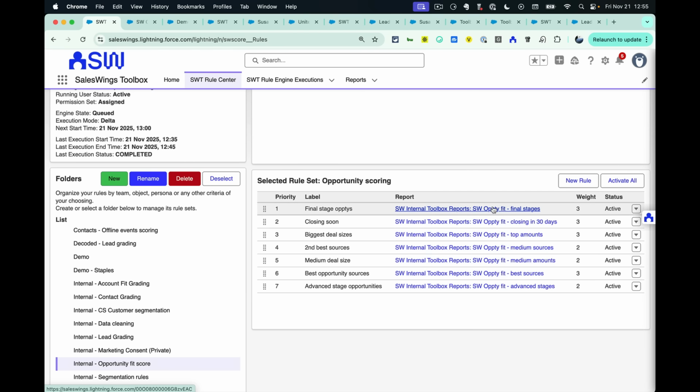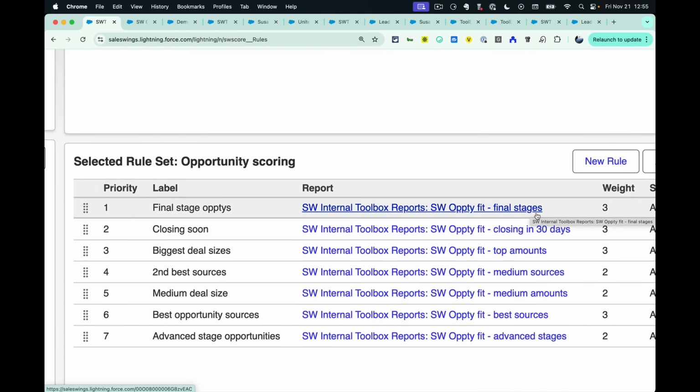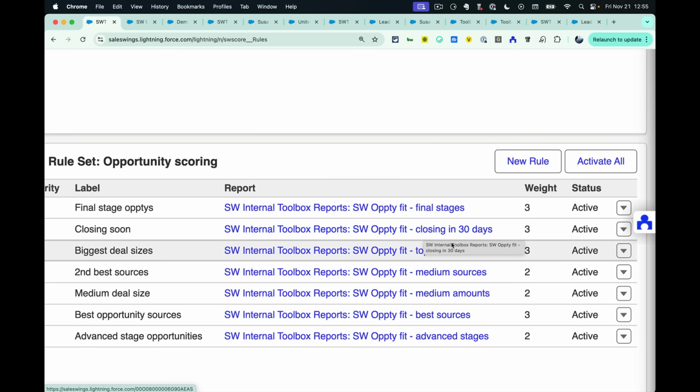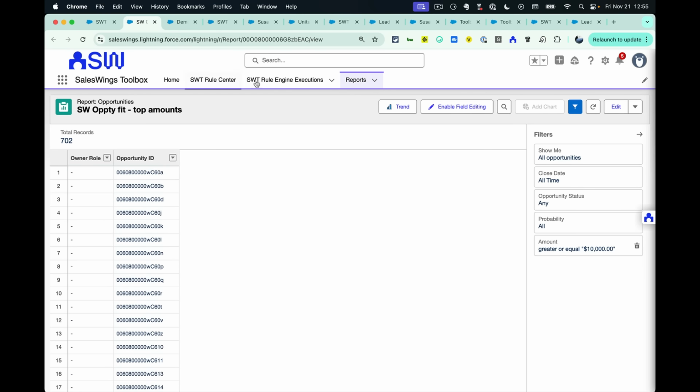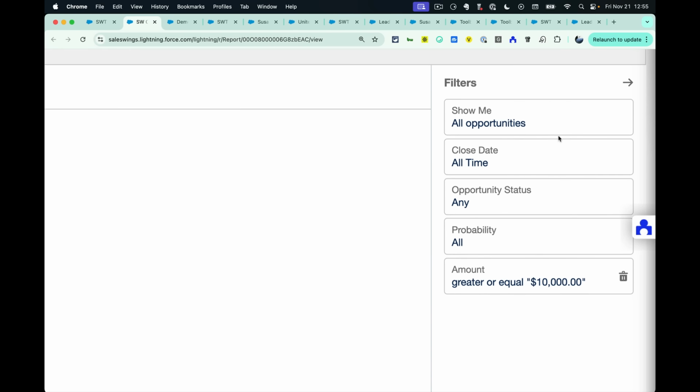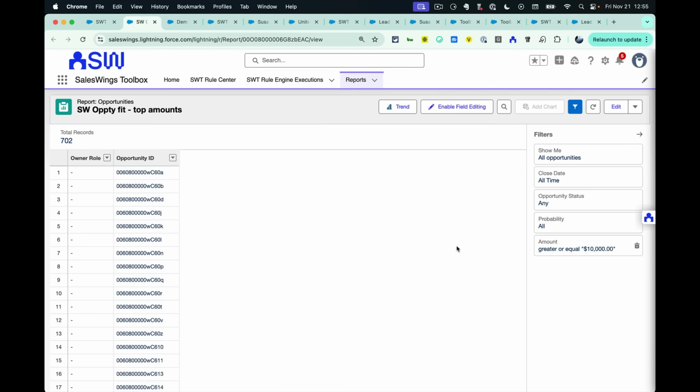Below, you're going to be defining your rules. Rules essentially are defined by Salesforce reports. So we're going to give points when opportunities are in final stages, when they're closing very soon, when they have high opportunity amounts, etc. And behind it, as I highlighted, are simply Salesforce reports. So it makes it really easy for you to manage the toolbox. Here we have an opportunity report, and we're seeing that any opportunity of $10,000 plus, we would be considering a top amount.